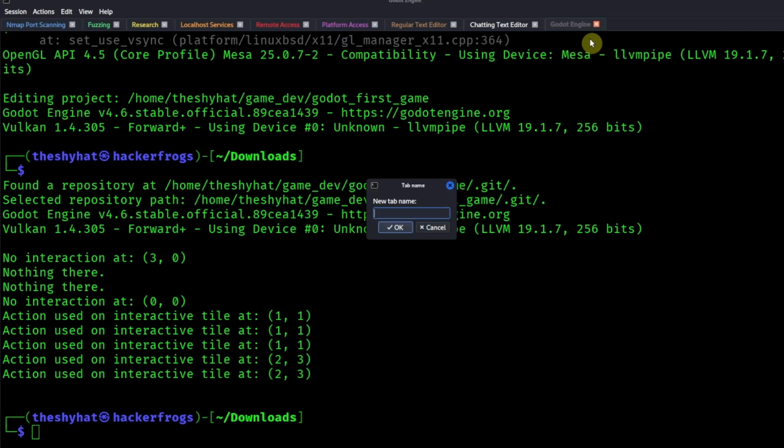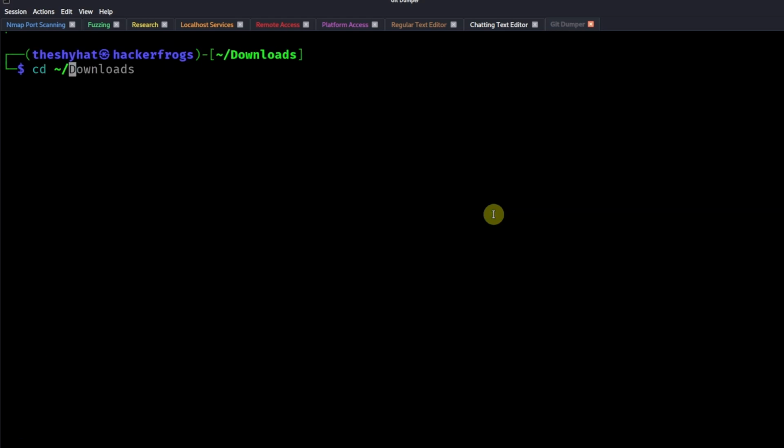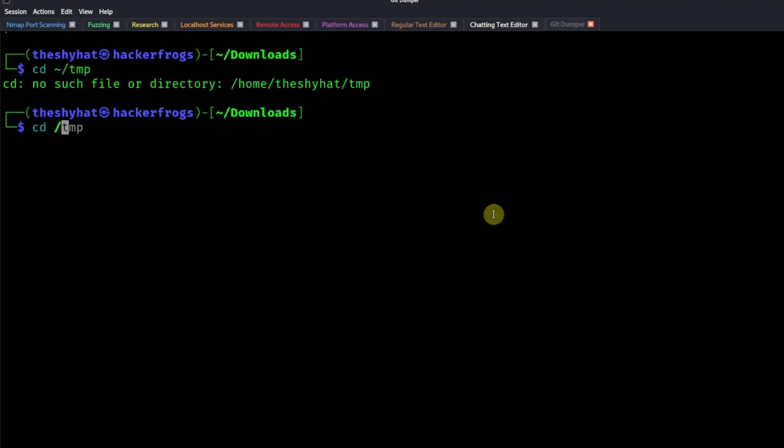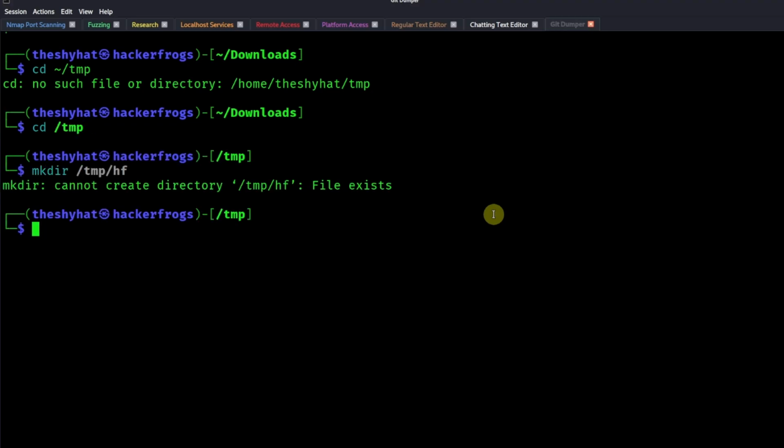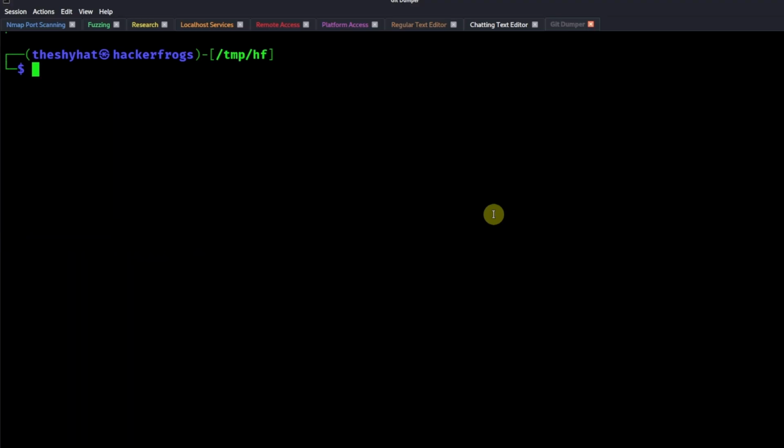And let's name this the Git dumper. Okay. So what we're going to do to install the Git dumper tool is we're going to create a virtual environment.